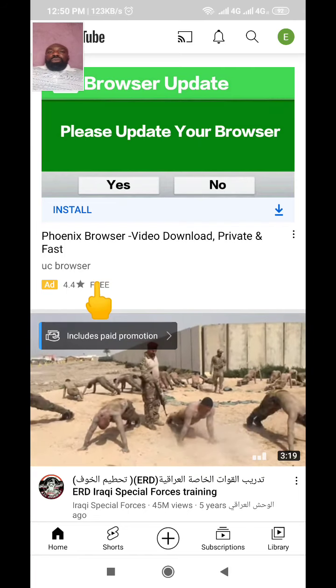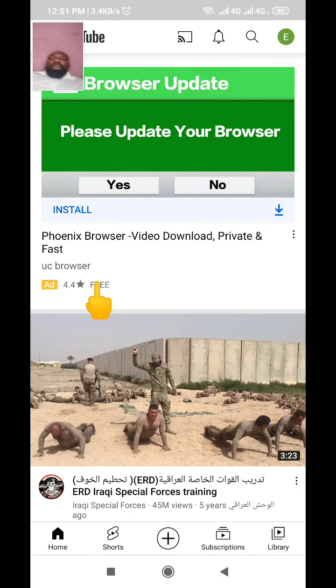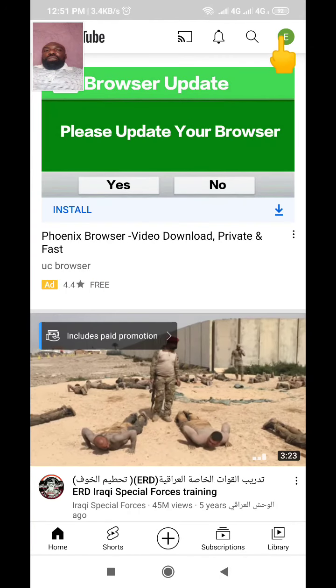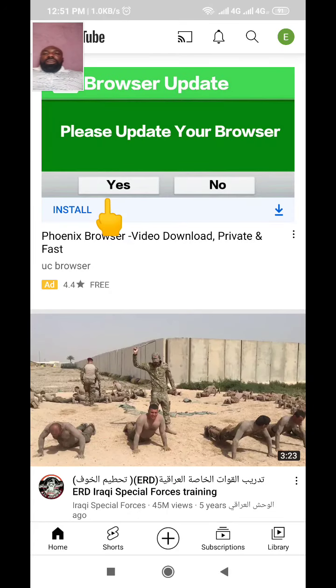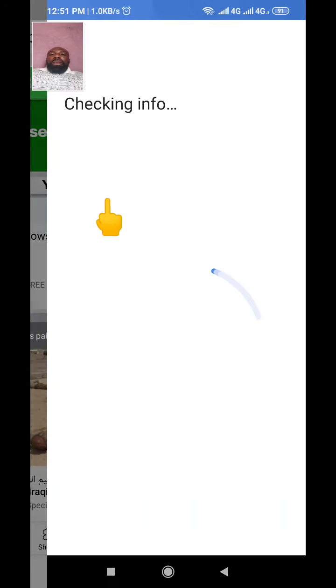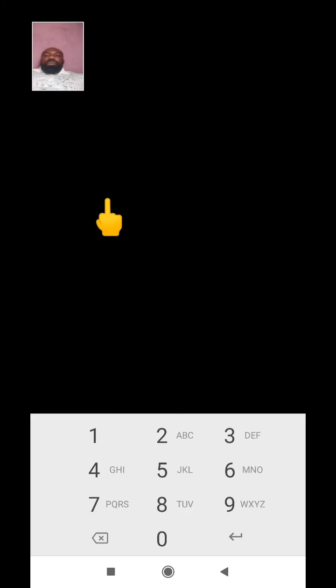So what we'll do next, we'll go to our profile. You click on your profile, right? So let me show you. You click on your profile up here, and it will bring you to this interface. When you're on this interface, what you do next is you click on this add account. Are you with me? You click on add account. When you click on it, it's going to load. Okay, it's asking me for my phone password. I'm just going to put my phone password. Okay, so it's going to load.